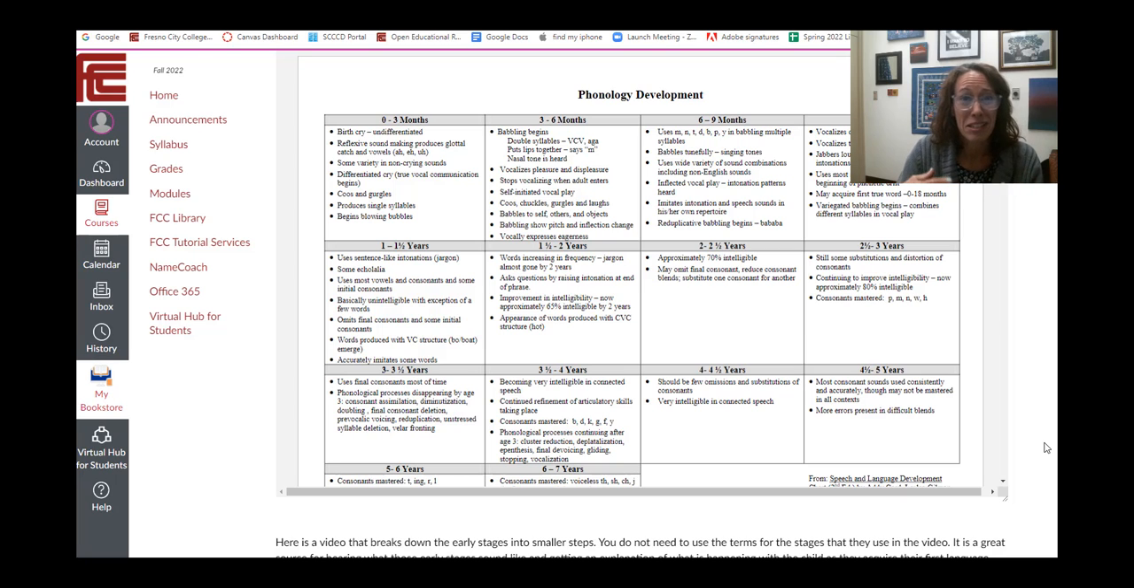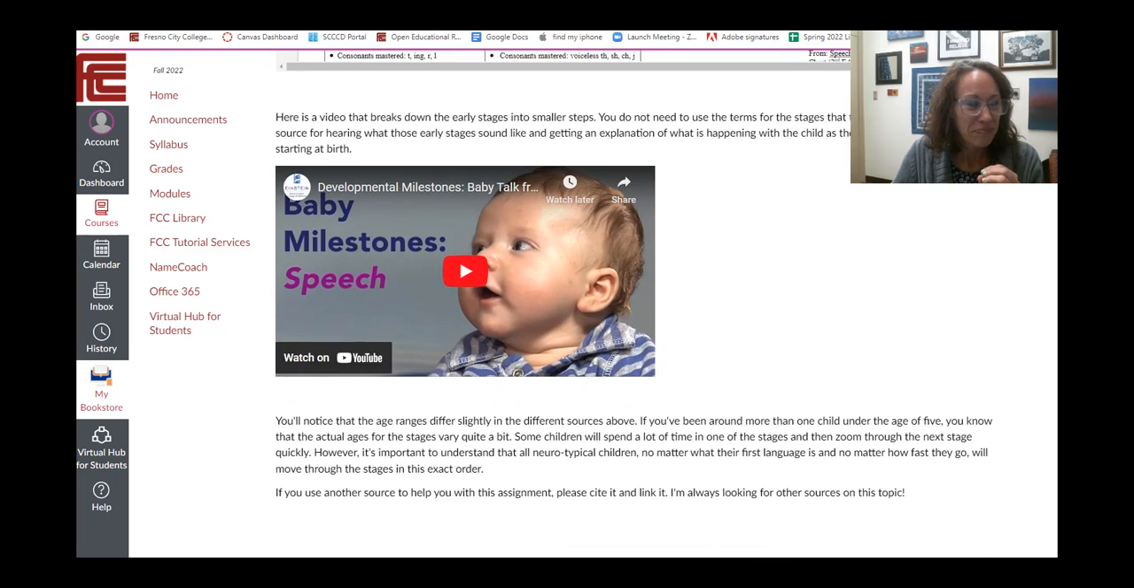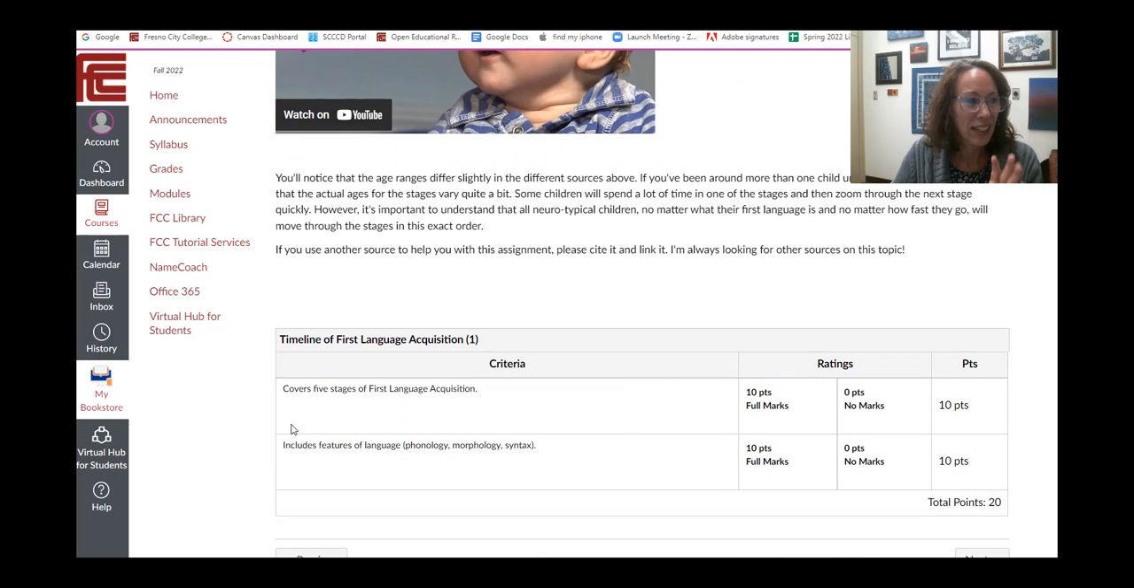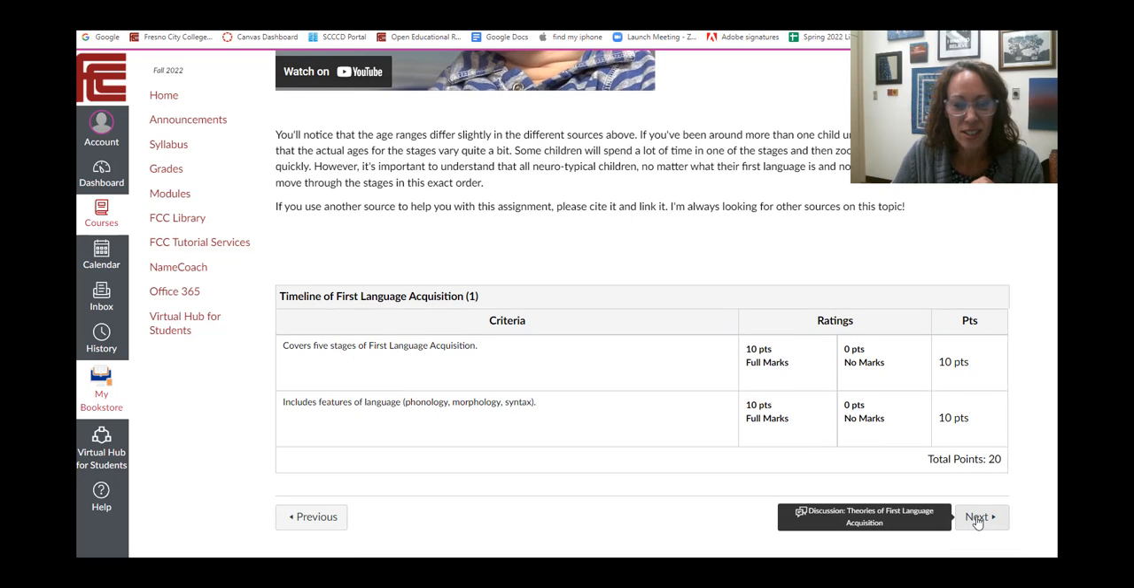Same, newborn babies do not have any sentence structure yet. That's a little bit in the later stages. And so just give me the 5 stages of first language acquisition and then include phonology, morphology, and syntax as they're relevant to the stages.